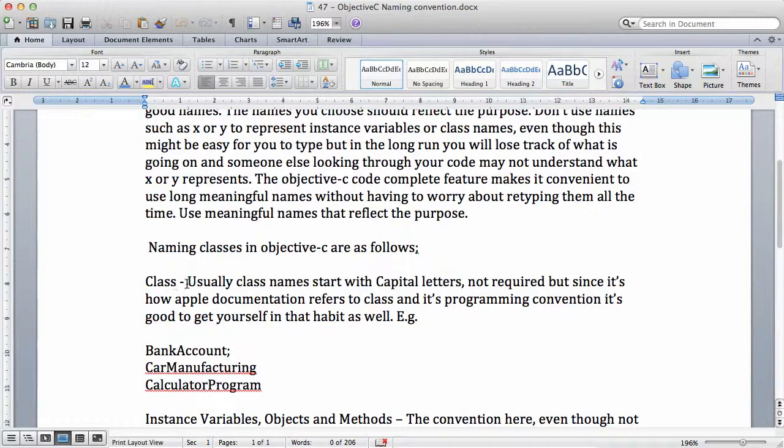Classes. When you want to name classes, usually the class name starts with a capital letter, as you see that I've been doing. It is not required, but this is how Apple documentation refers to a class, this is the programming convention, and most programmers write it like this. So it is good to get yourself into that habit as well. So this is how you write bank account class. You start it with a capital B.